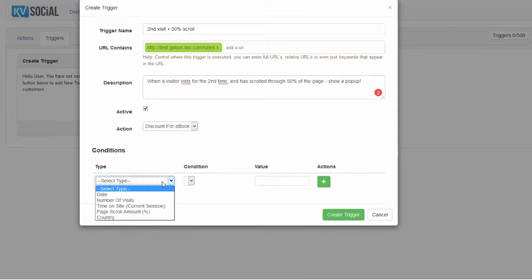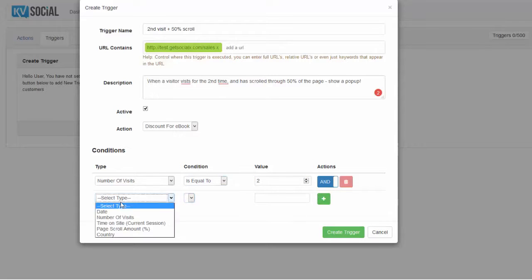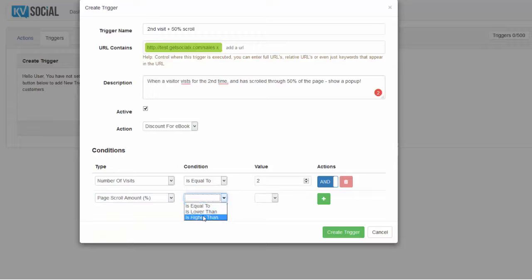Let's put our conditions in. So the conditions are the number of visits are going to be, let's say, equal to 2. And also then the page scroll amount is going to be higher than, let's say, 50%. I can choose other conditions as well, by the way.